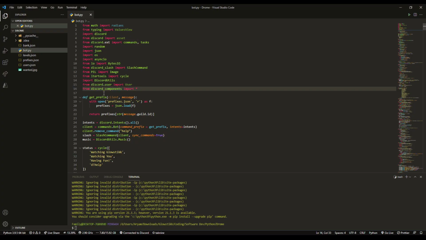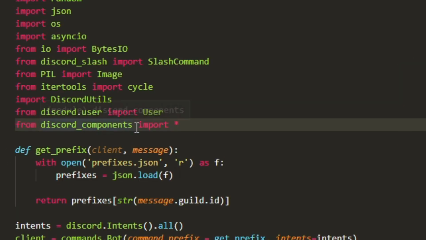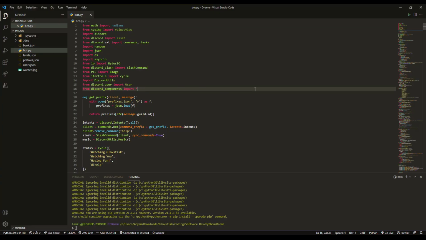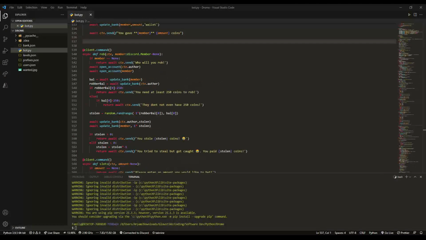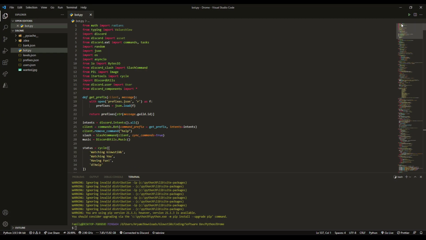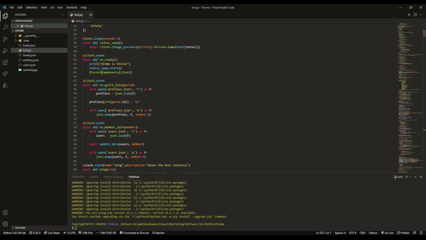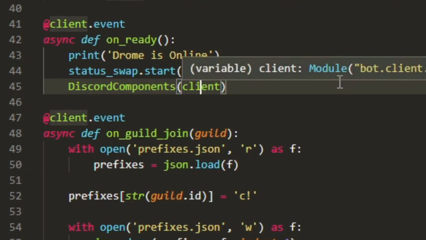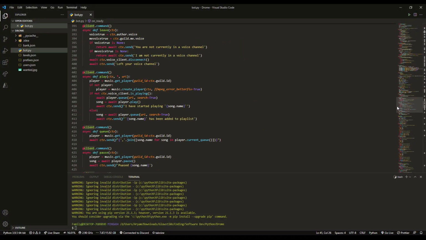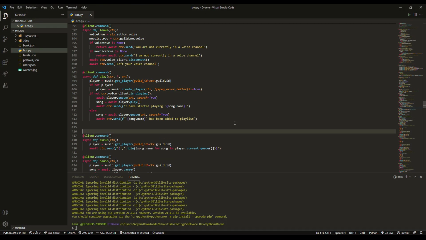If you don't have this already, do from discord_components import *, which means import all. Also make sure you do this in your on_ready function: DiscordComponents(client). You're going to need that to activate your Discord components, so then you can actually be ready for coding.